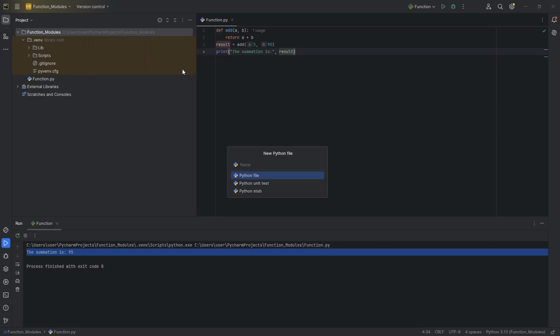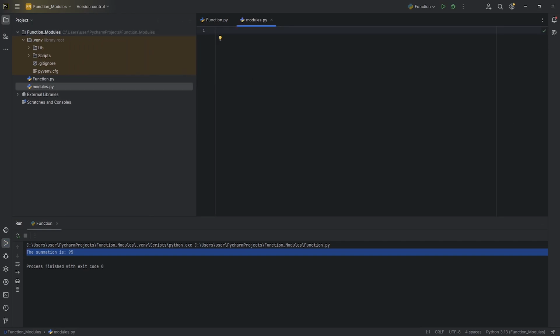Now let's show you how you're going to use modules in Python automation. First off, let's create another file. Let's say I'm going to put in modules. So a module is a file containing Python code such as functions, classes, variables that can be imported and also reused at the same time. There are also various steps to use modules.